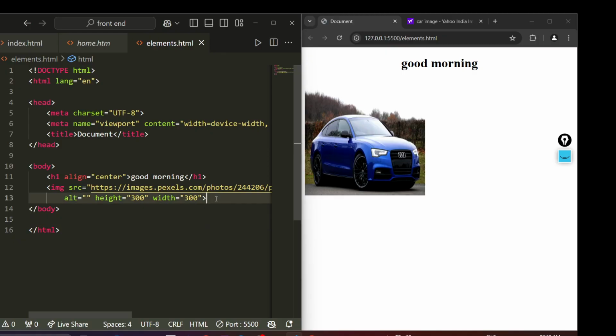Yeah. So here, how many attributes are we passing? One is the source attribute, then the alternate attribute, then height and width. Okay, so then what's the purpose of using the image alternate?